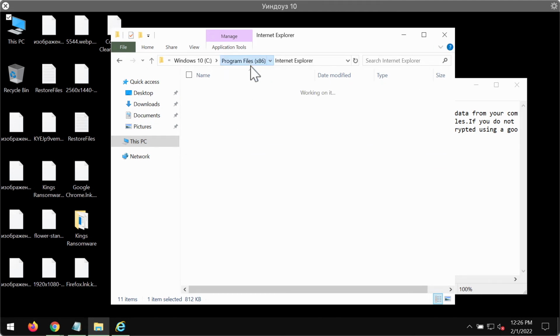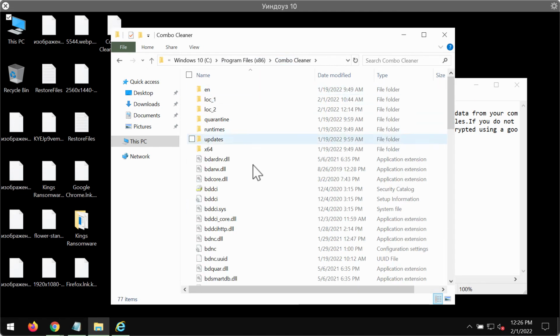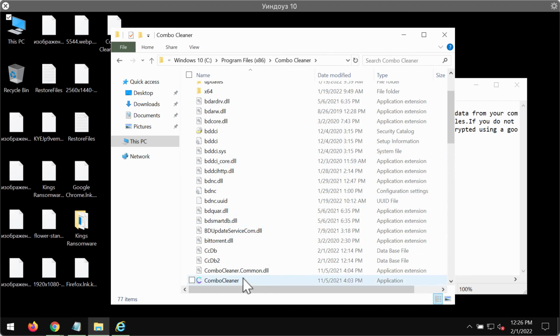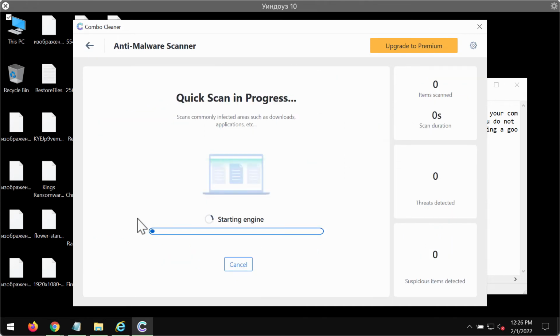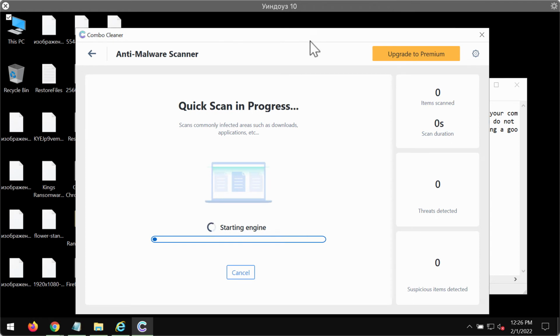After the program is successfully downloaded, go to Combo Cleaner folder and start Combo Cleaner directly through this location. Click on Start Scan button. The program will begin researching your system, and it will give you the summary of threats that were revealed during this scanning. Combo Cleaner works very well at detecting and deleting the majority of ransomware type threats.